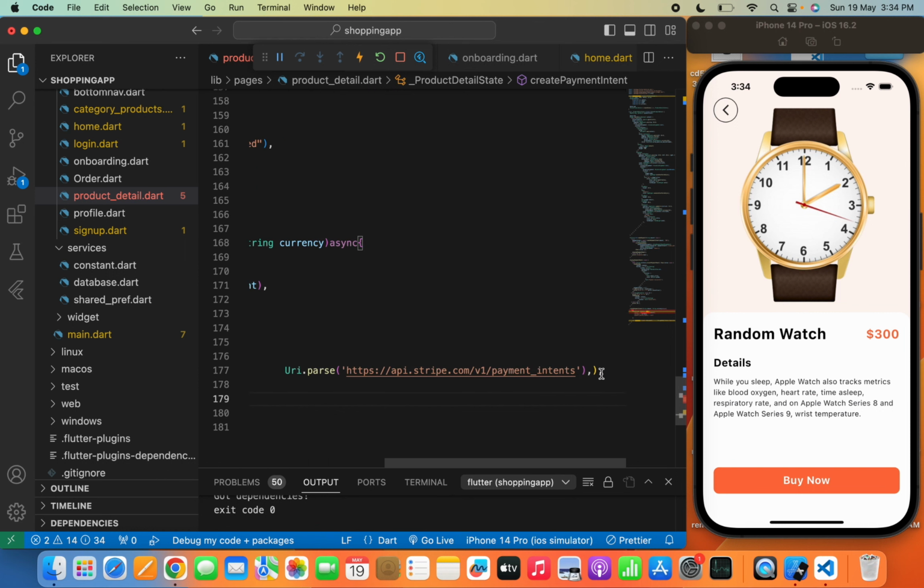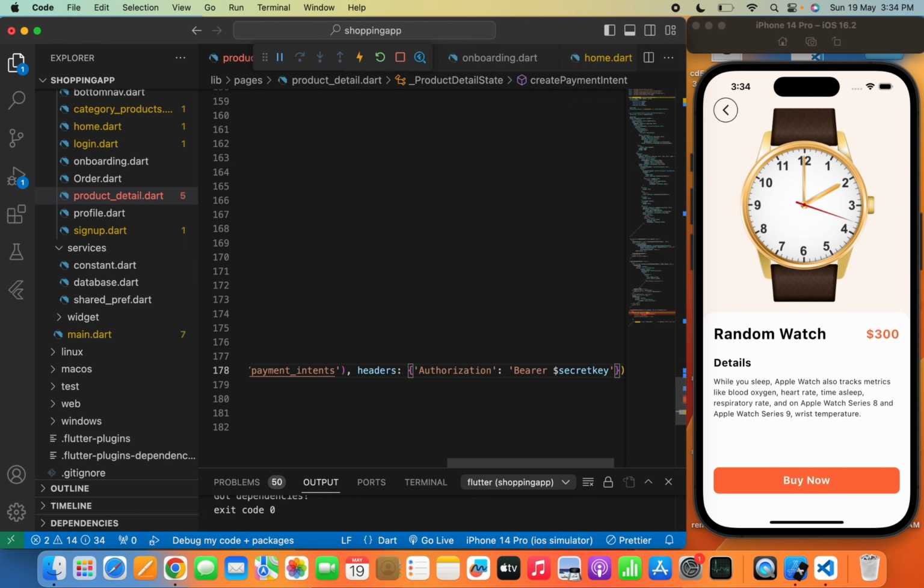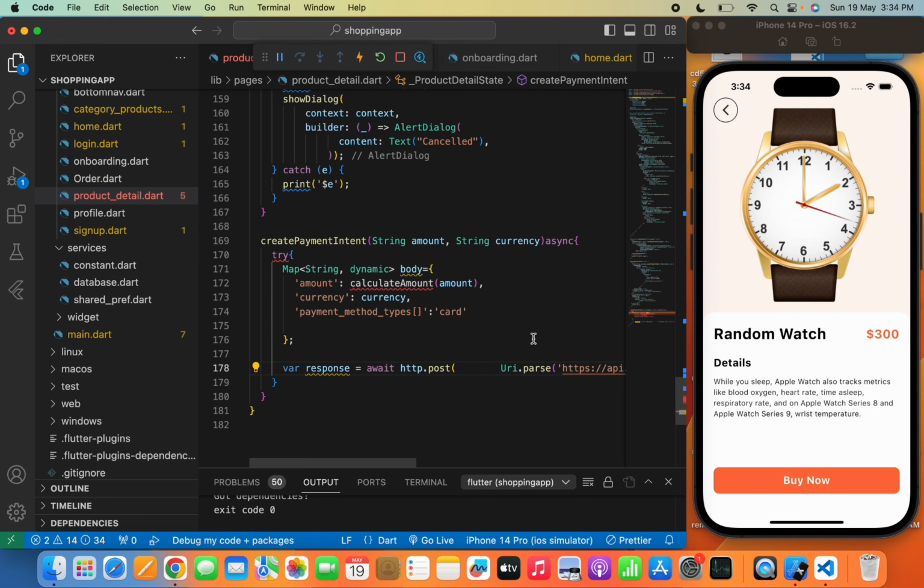Now after this, we need to pass a header, and in the header we need to pass an authorization. It is one of the most important things to pass an authorization, because in the authorization we need to pass a secret key. So we'll write Bearer, now again dollar sign, and we'll pass the secret key.